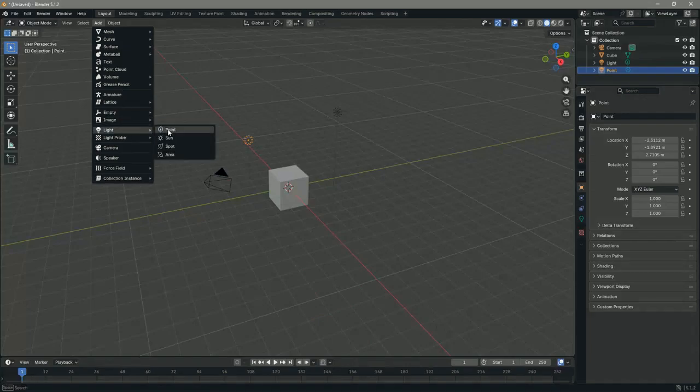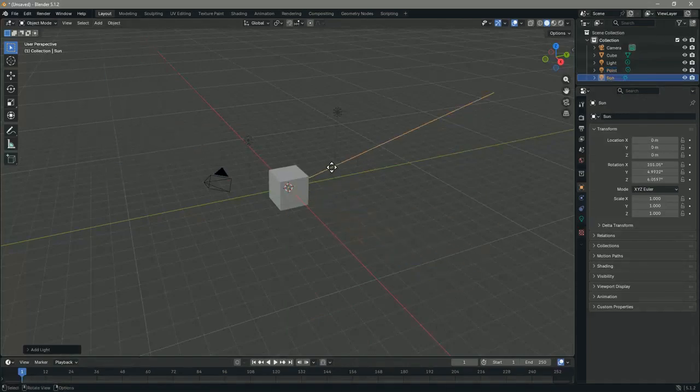Now, let's experiment with a sunlight. Adding a sunlight works similarly, but it simulates sunlight and affects the entire scene uniformly. After adding it, you can adjust its direction by rotating it with the R key. The rotation will change the angle of the shadows, which can greatly impact the feel of your scene.